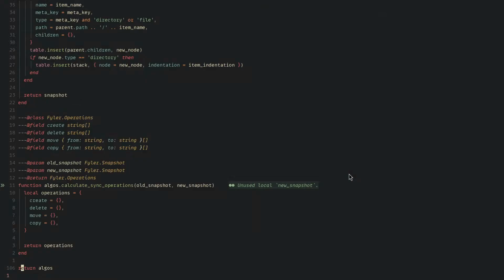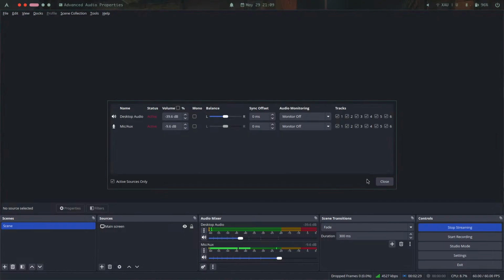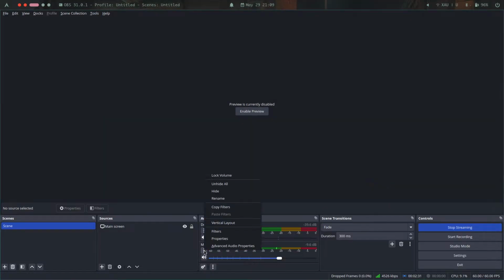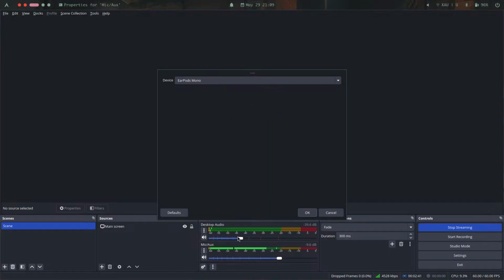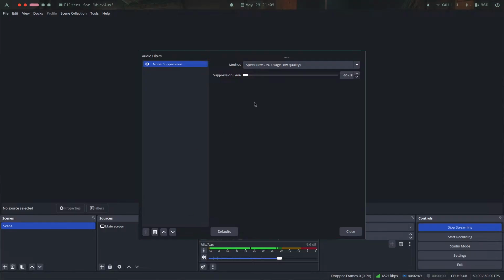There is no, wait a minute. There is no noise cancellation. Where is it? Advanced audio properties. Filters. We have the noise suppression.